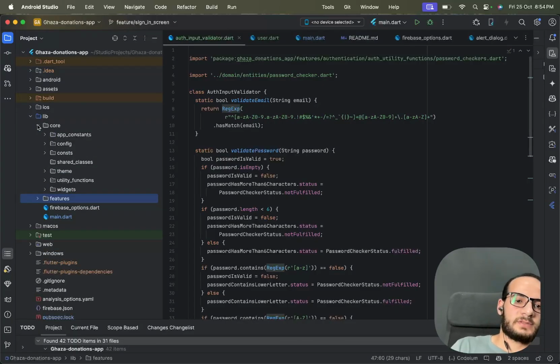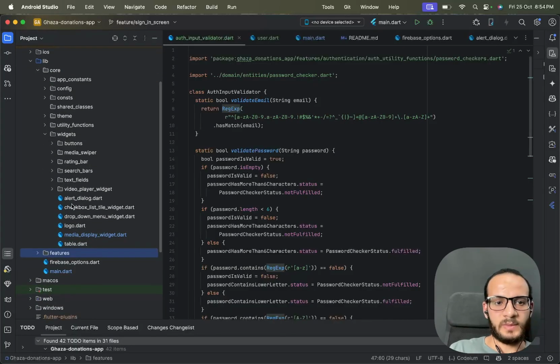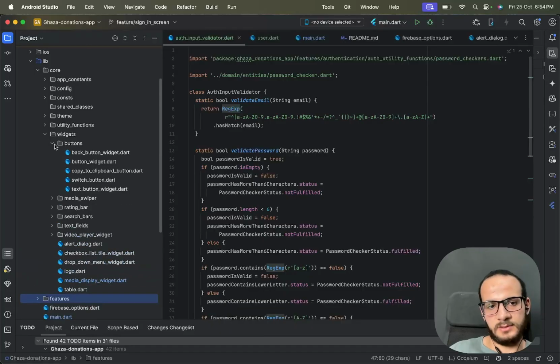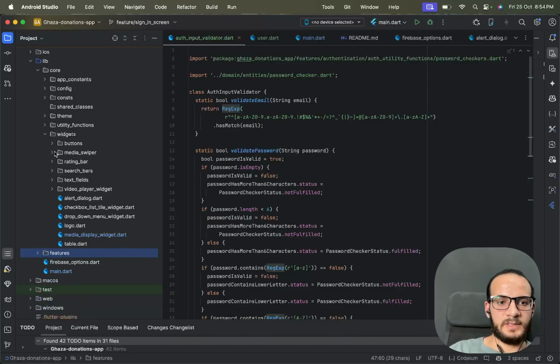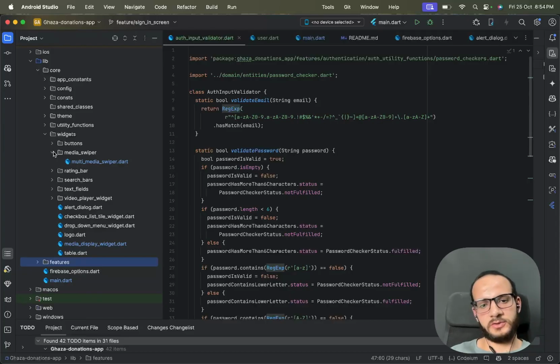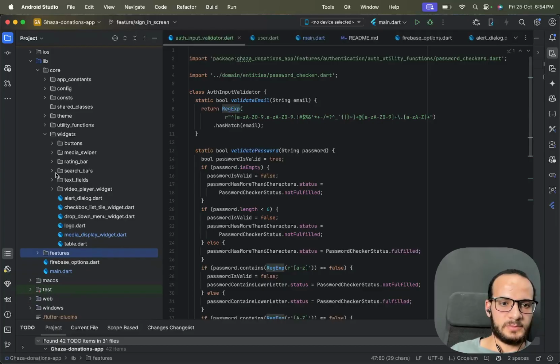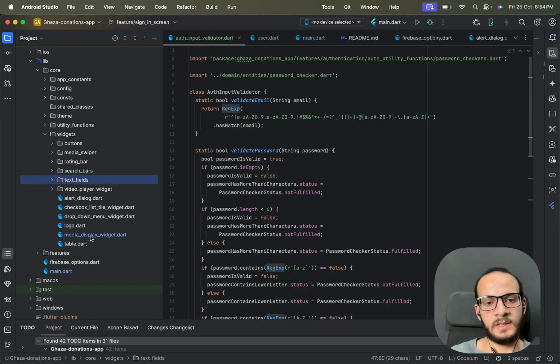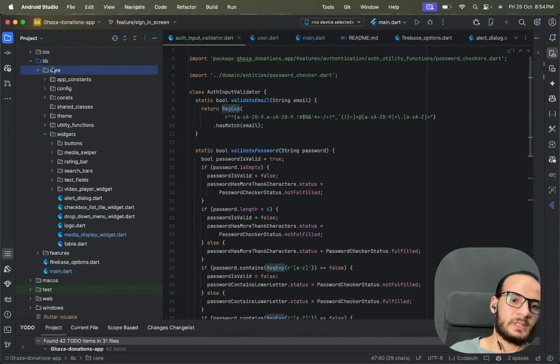So what does this core have? Let's start from the bottom. It has some widgets. These widgets are going to be used, like buttons. Almost every screen has some buttons. Media swiper, if you have some pictures and you want to go through them swiping left and right. Rating button, search bar, text fields, video player, and so on. So this is a set of widgets that I use in multiple features. So I collect them in a directory called widgets, in another directory called core, and I can reuse them in any other feature.